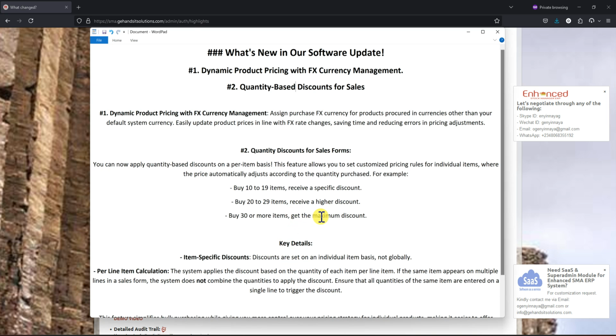Matches again. I have two new features I needed to do a demo video on. The first one is dynamic product pricing with FX currency. I think in my last video I promised I'm going to do a demo video on this, and the second one is the quantity-based discount for sale. So we'll look at these two as quickly as possible.